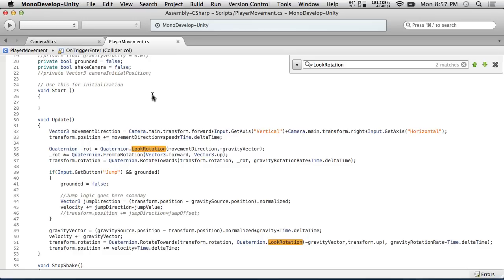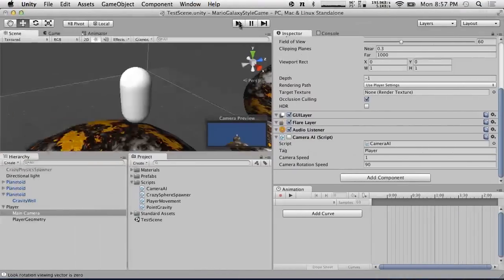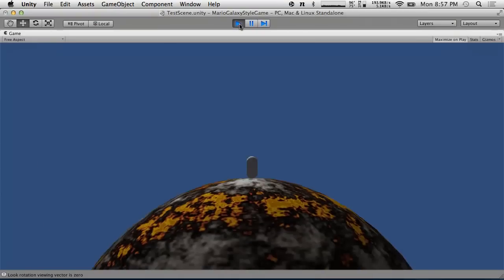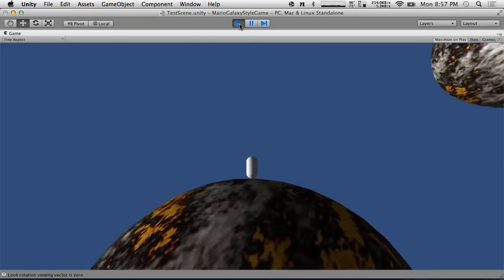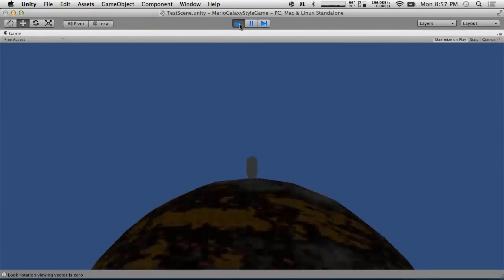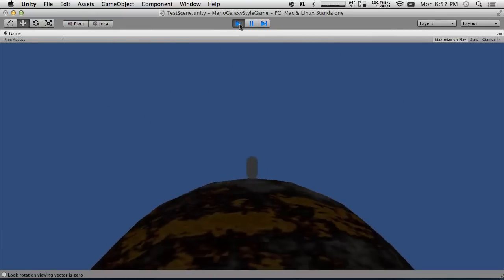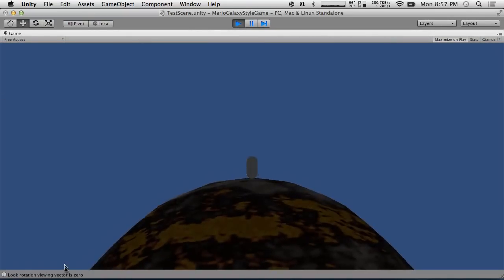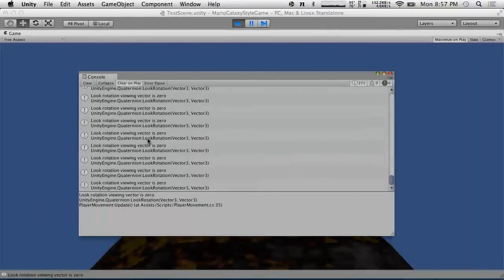Weird. So it just spins around in circles when you try moving forward now. Yeah, but it doesn't do it when I'm moving backwards, which is really weird. Yeah, a little bit odd. Well, rotation viewing vector is 0. Let's see what that's doing.